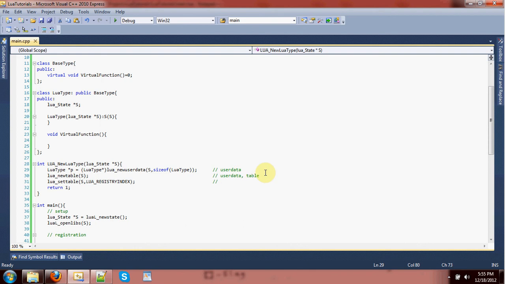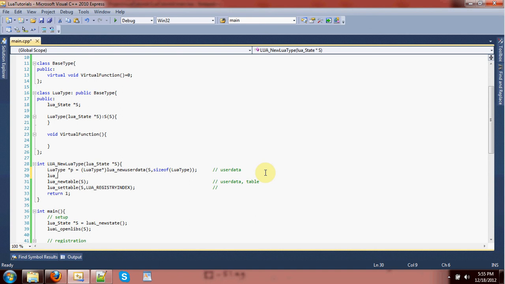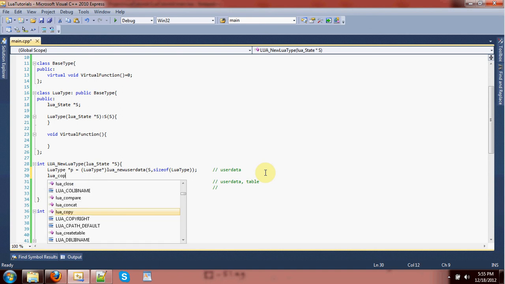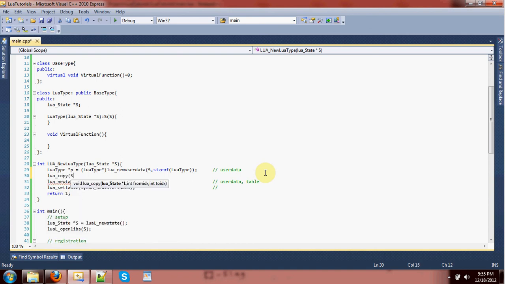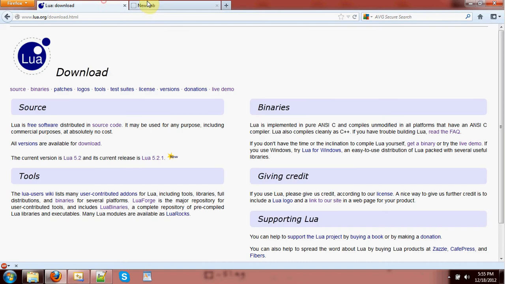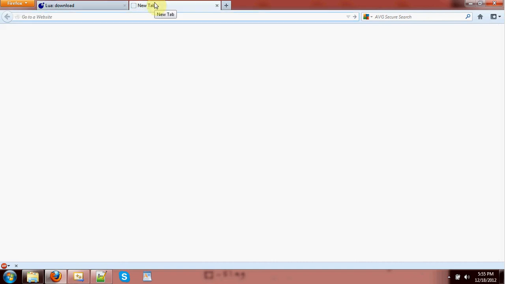So let's try copying the user data first. Is there a copy function? Check. Yep, there's a copy function. So we're going to copy from, hold on. Here's something we're going to have to look up real quick.